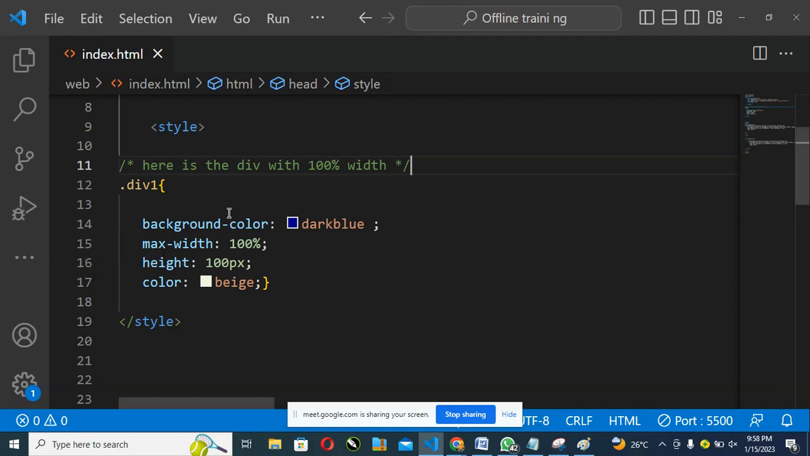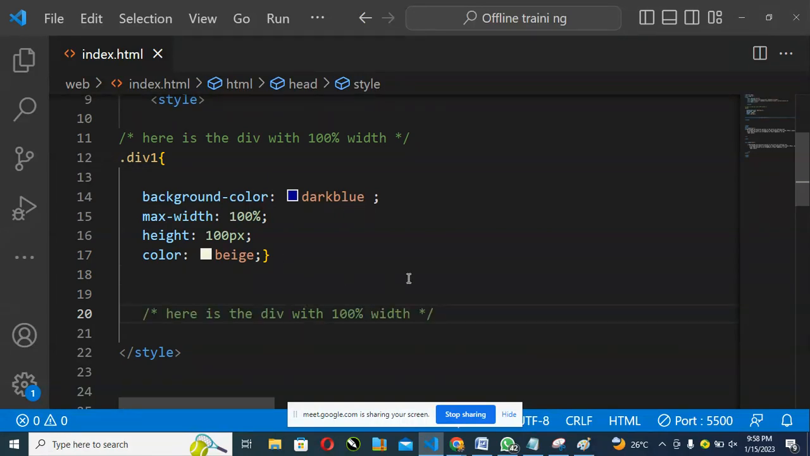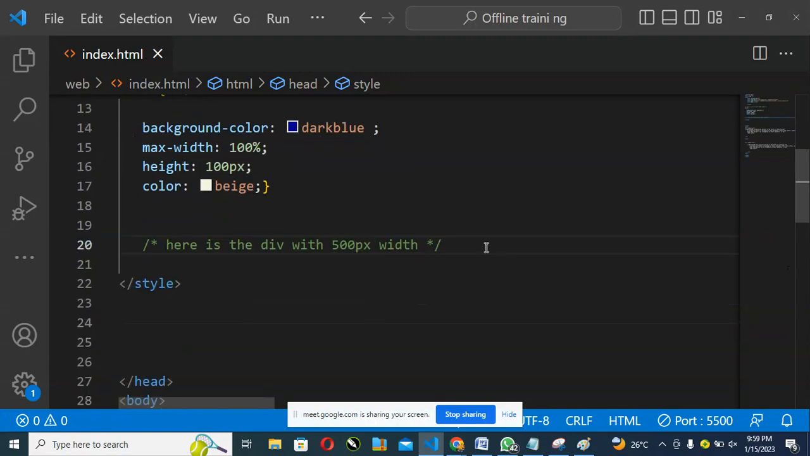So I like using comment. So here is the div with 100% width. So I don't have to just duplicate this. Come here. Here is a div with pixel, with set a 500 pixel.